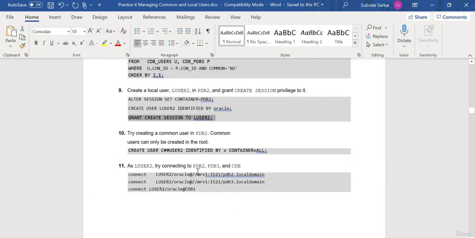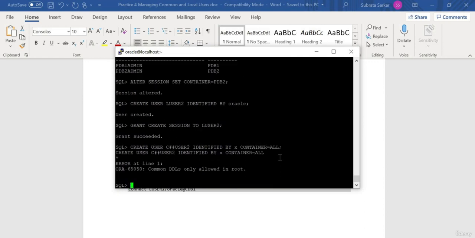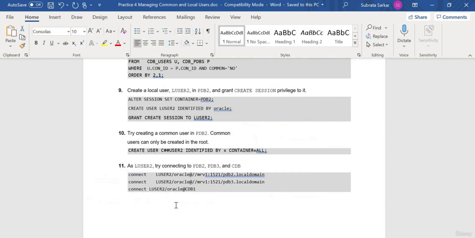Try creating a common user in PDB2. So we will try to create a common user in PDB2. Common users are only allowed in root. So it's not allowed.